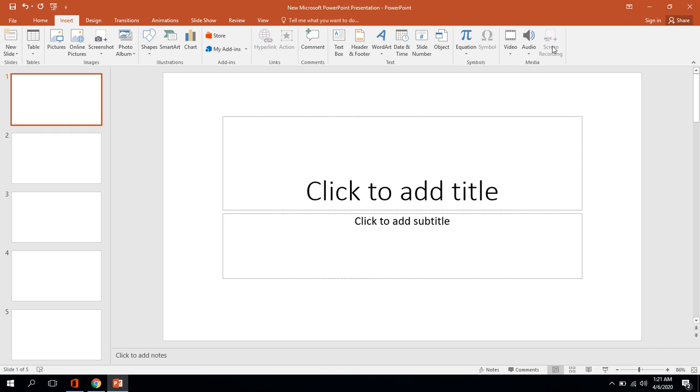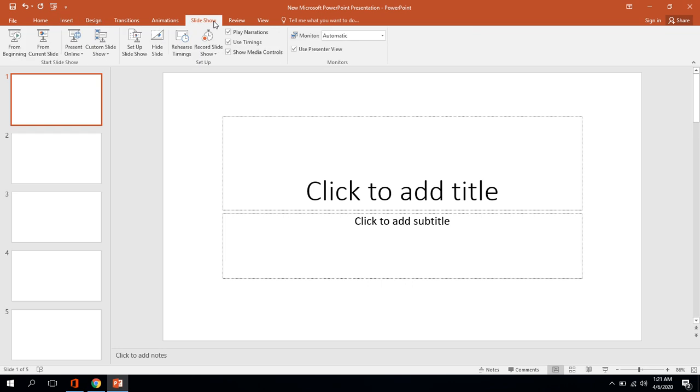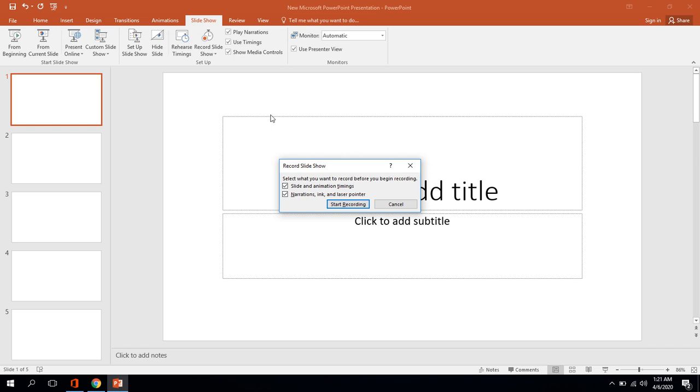Aapko apne voice over presentation ke liye is option ki bhi zarurat nahi hai. What you simply need to do is you have to go in slideshow, and then you will go to record slideshow. So from here, by clicking the scroll down menu, start recording from the current slide to beginning. So if I want to start from the beginning slide, I'll click this one.